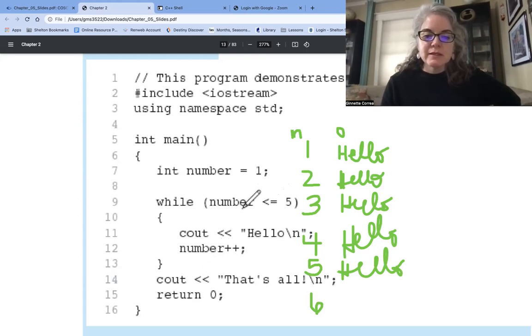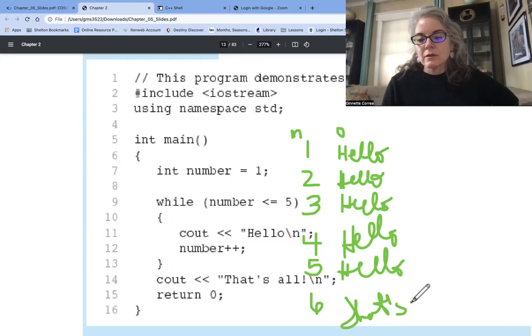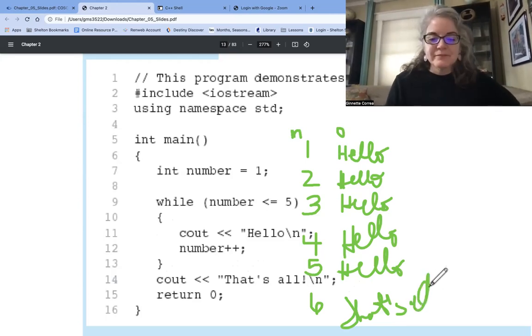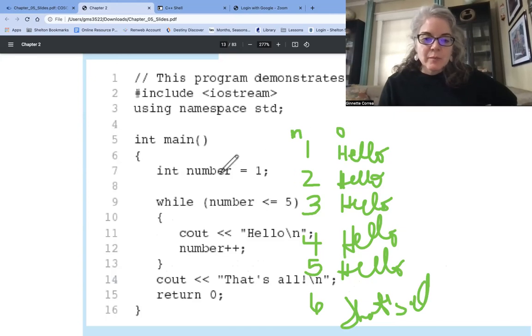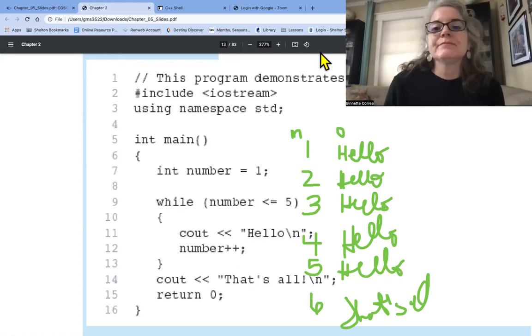It goes up here and says, is 6 less than or equal to 5? Well, 6 is not less than 5, and 6 is not equal to 5. So it exits and it outputs that's all. So n, or number here, has to get all the way to something that will make it false. When this loop ends, this variable number will have a value of 6, not 5, because it has to stop.